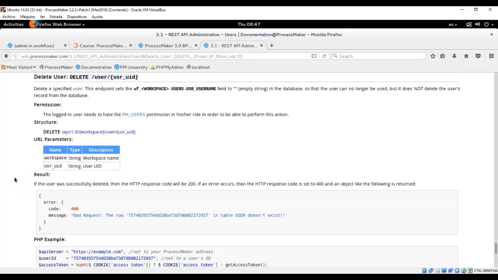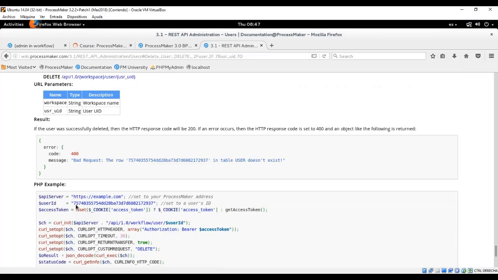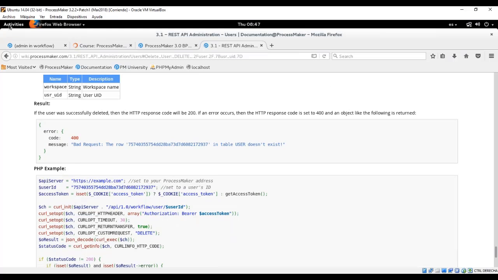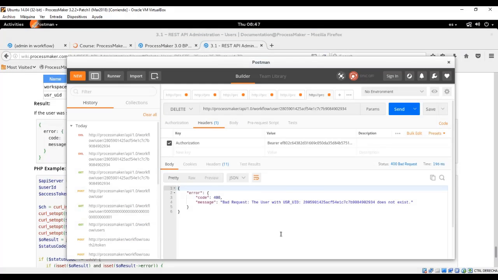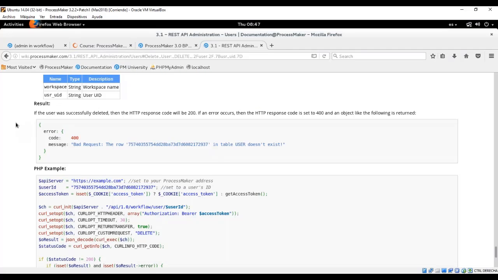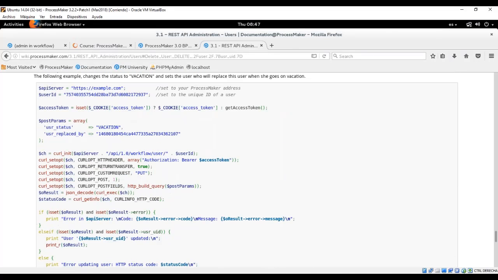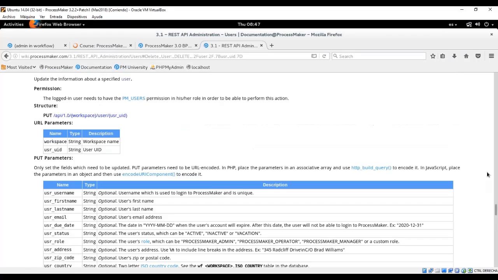But in case we have an error, then this will happen. We will get this error here. So for instance, if I run this, there it is. It says that the user with this ID doesn't exist because it has been just removed, and we can't remove it, right? Okay, so these are some of the methods to administrate users using REST.